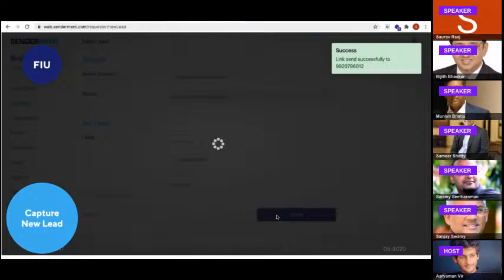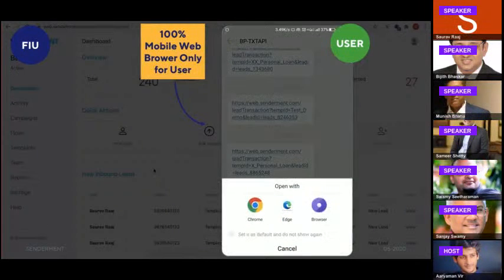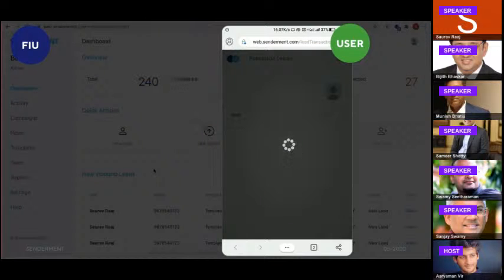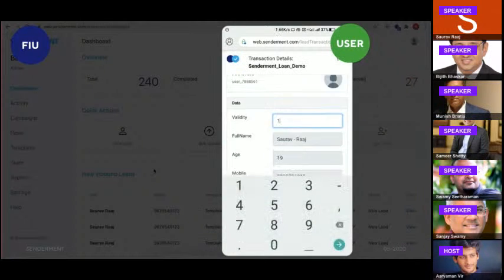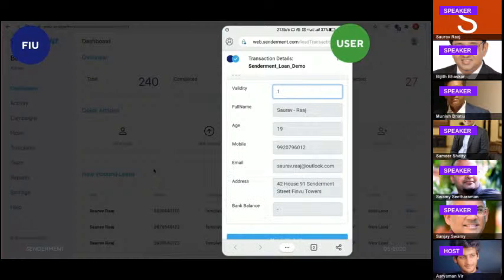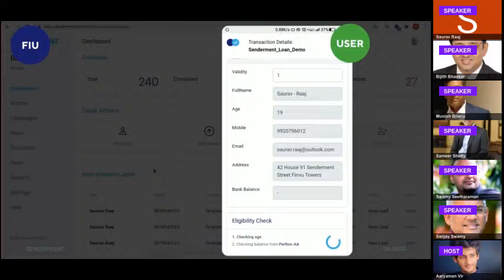Let us switch to the user account on the right side of the screen. We can see that the user has received the SMS and can now review the data request. This is for the same loan application and the user is able to check his eligibility. As the form loads, you can see that there are various fields which are pre-filled and there is also a bank balance field which is empty. This is where the data is being pulled from the account aggregator mechanism.